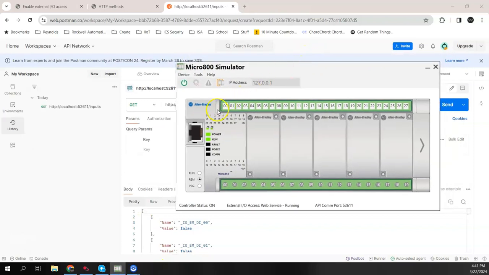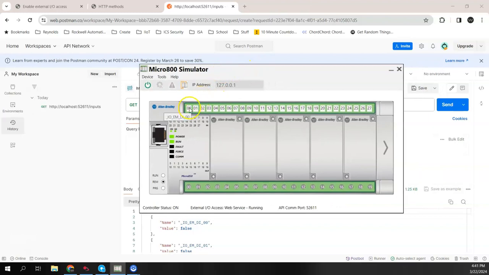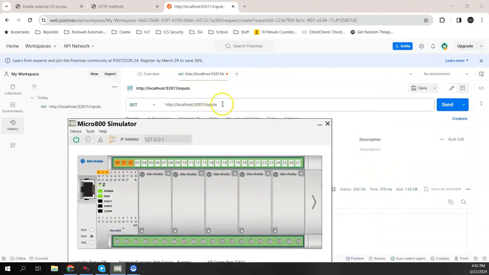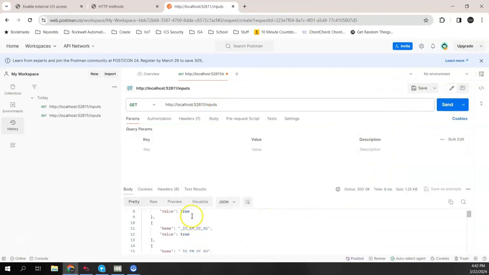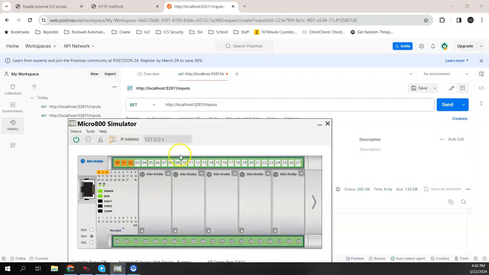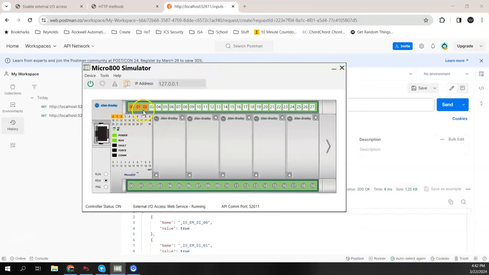Now if I go ahead and turn on a couple of these inputs, and run this send command one more time, we'll see now that it says true, true. So the first three are true, true, and true. So I'm definitely able to read my values.